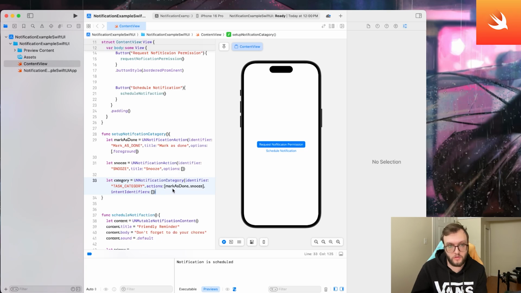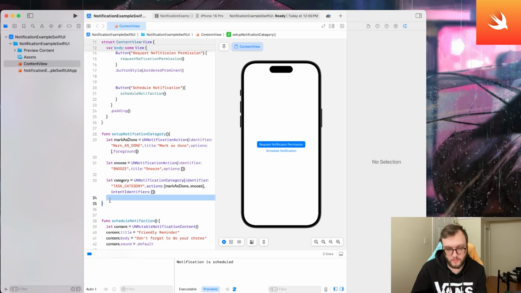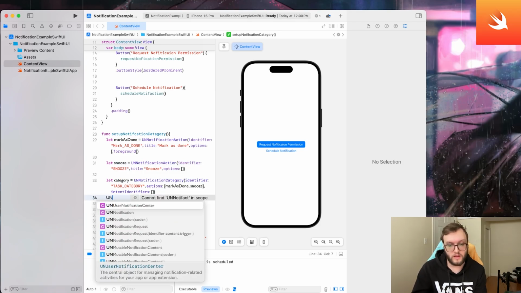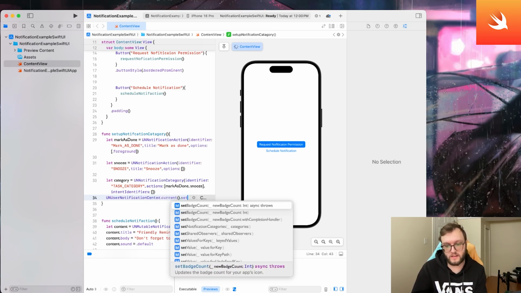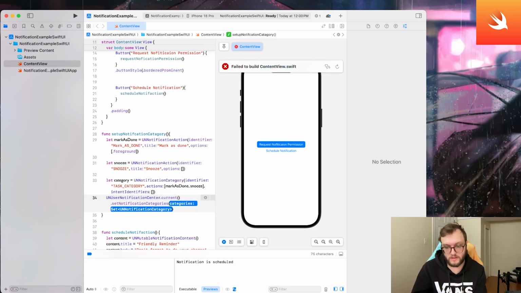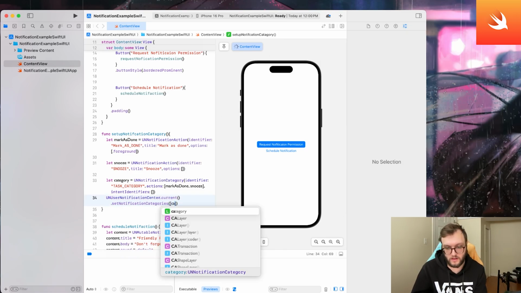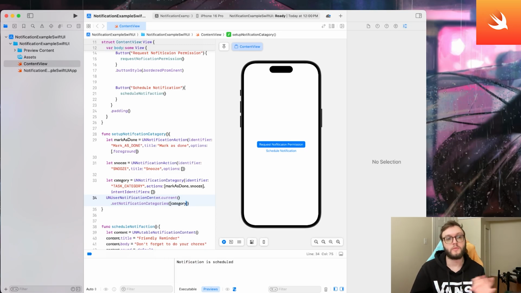Cool, and we're almost done. We're going to hit return. So outside of that bracket, but still within this brace here, we're going to add a line of code here, UNUserNotificationCenter.current().setNotificationCategories. I'm going to use the autofill feature here. And we're just going to reference that array of category. So in this code, we define two actions, mark as done, which opens the app, and snooze. We then group these actions under a category called task category and register it with UNNotificationCenter.